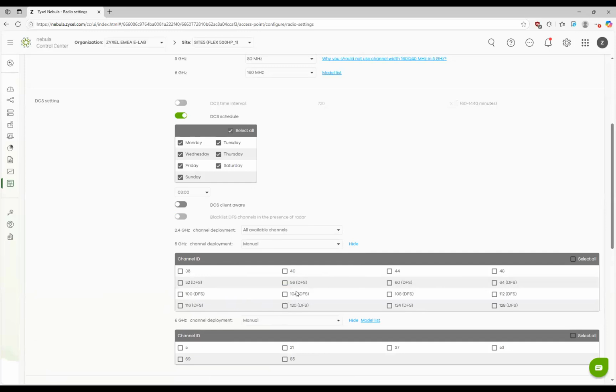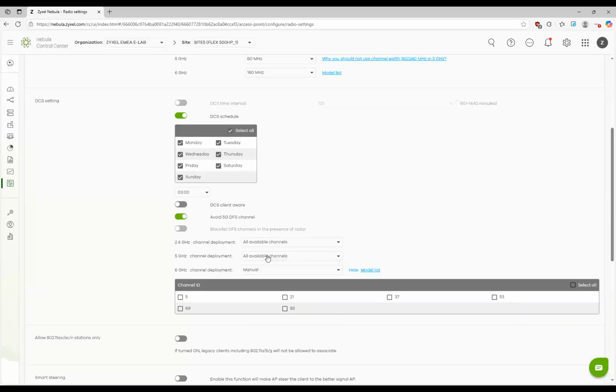So if you are using any of the DFS channels and you're broadcasting, and say the government needs to use weather radar on 5 gigahertz, that means that if you are within the area, by law, the AP will have to shut itself down for half an hour. So if it detects radar from a specific source, it will shut off the radio for half an hour. So you don't want your 5 gigahertz to shut off. You want to avoid DFS channels as best as possible. So here we have avoid DFS channels on the 5 gigahertz.